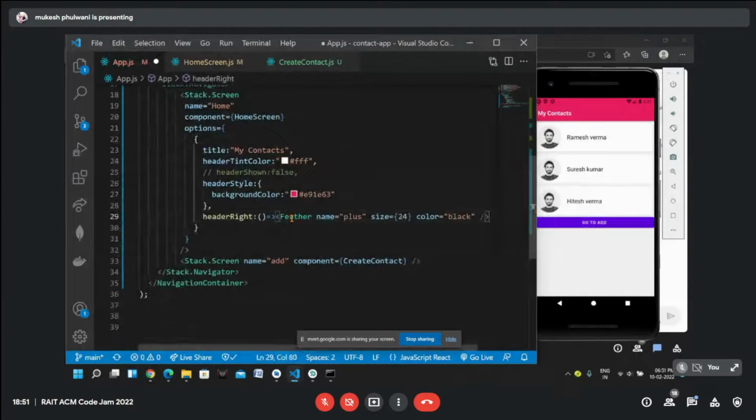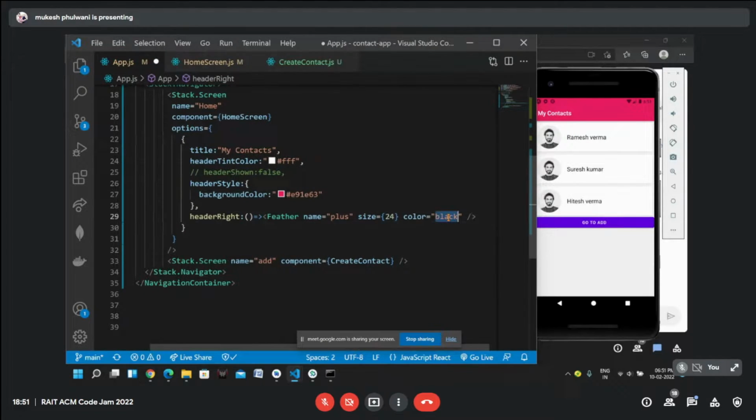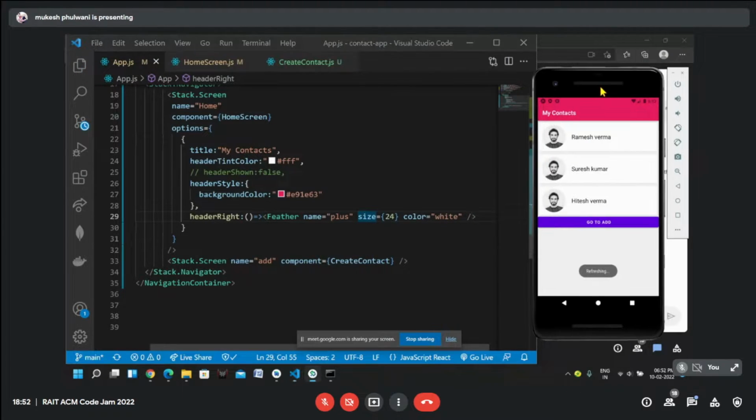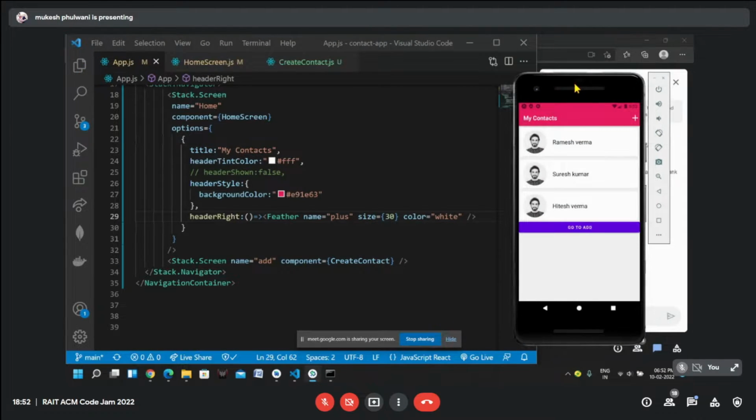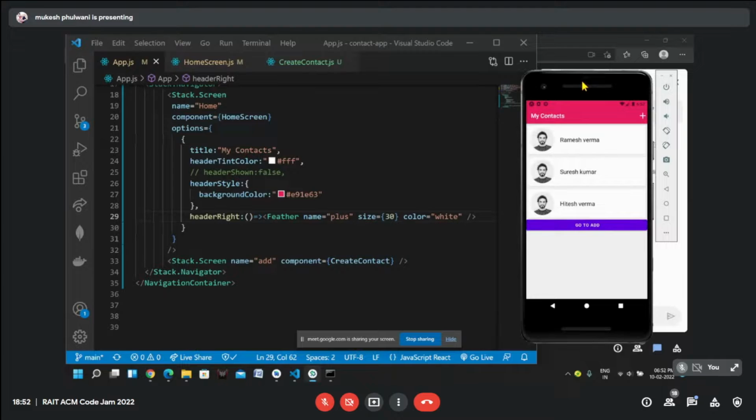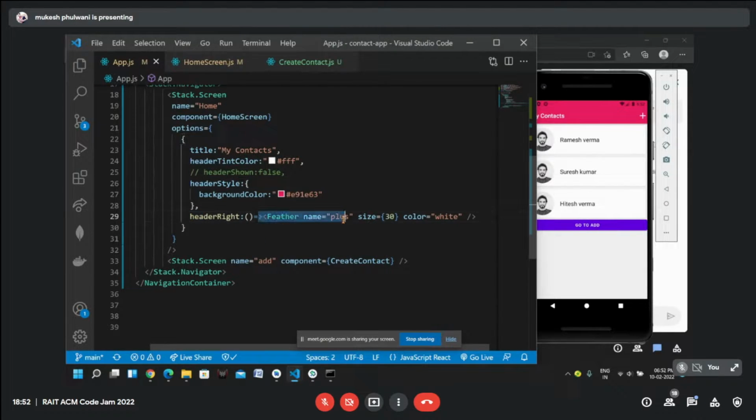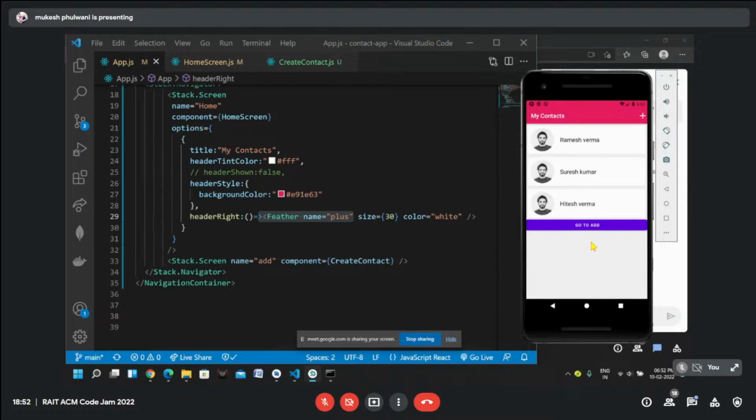Boom, there we go. Let's change the color. Maybe white will look good. Let's save this and see if the icon is coming. Okay, it is coming here on the right side. Let's increase the size to, let's say, 30 units. Okay, it's visible better. Now what I want is, when I click on this icon, I should be able to navigate to my create contact screen.